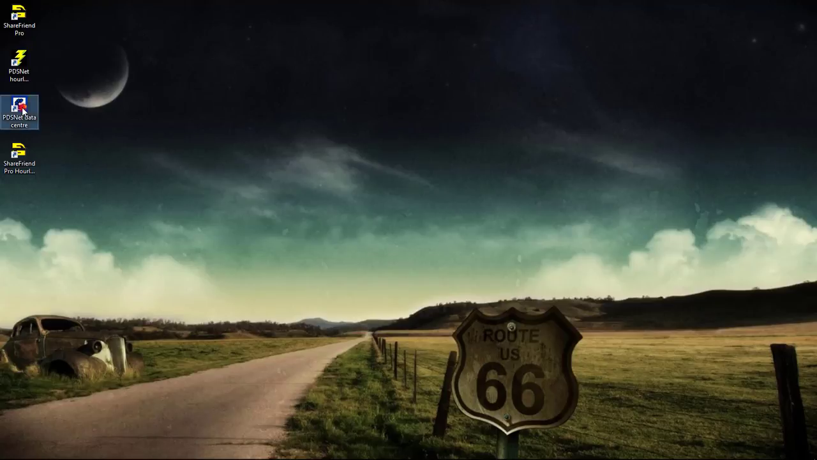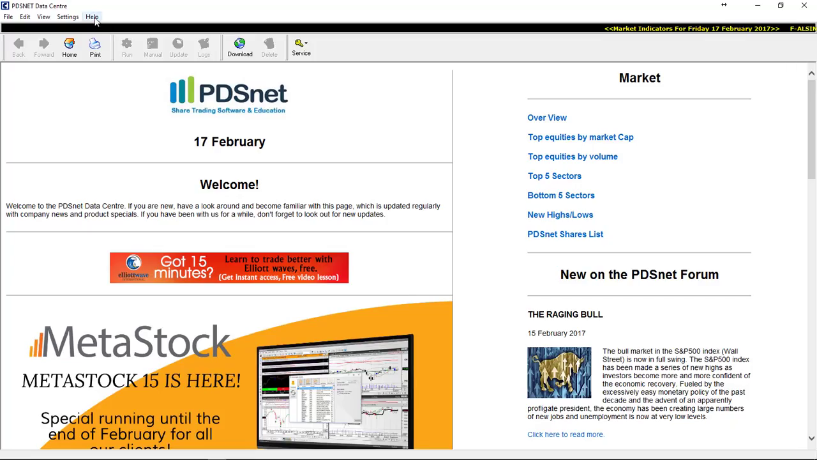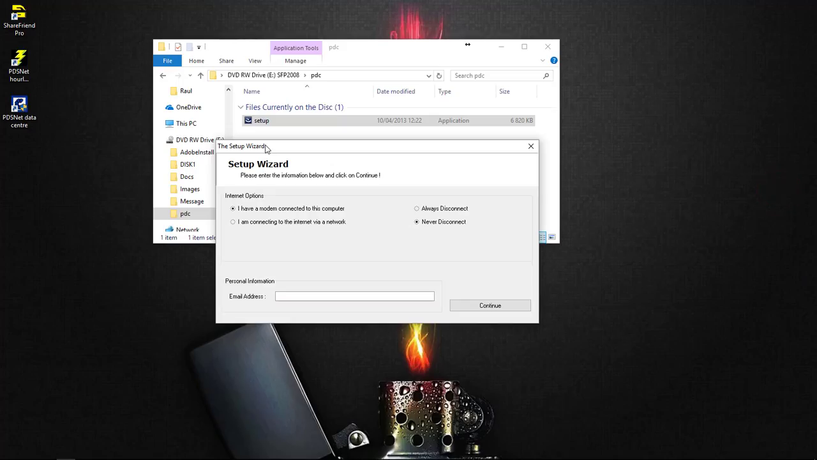So now we'll just simply open up the data center. At the top, we'll click on Help and on Wizard. In the Setup Wizard, you will be asked a couple of options. With regards to the internet options, ADSL, a router, a 3G modem is considered as a modem. The only time you will be using the internet via network option is when you are in a corporate environment and you are connecting through a server where a network administrator will need to provide you access to connect to our server to download the files.